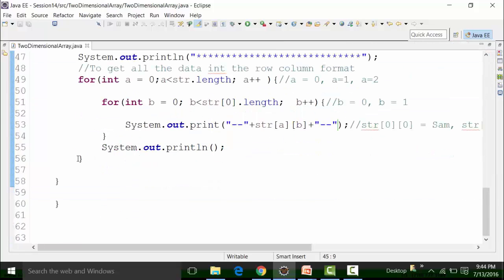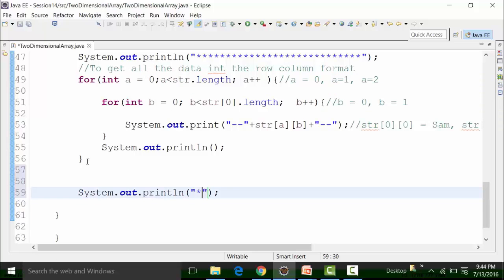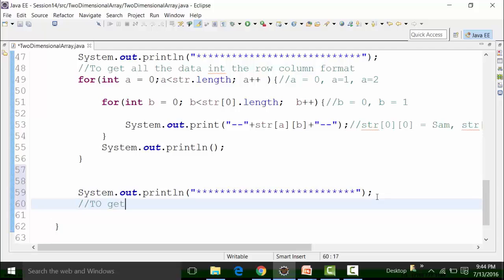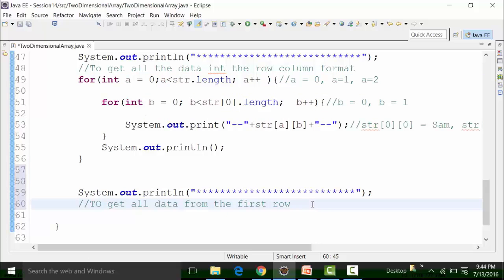Now let's say for further analysis I want to basically get the data only from the first row. So, to get all data from the first row, how do I do that? For that, we have to use the for loop again. So I'll copy this for loop for reference.